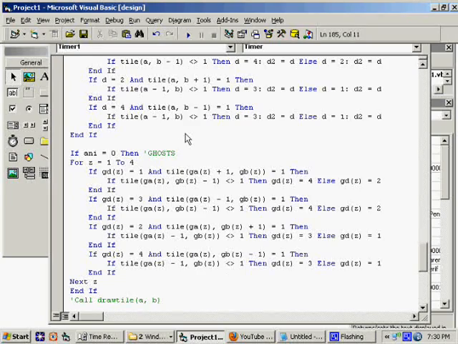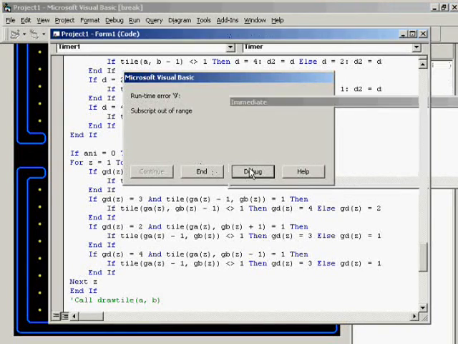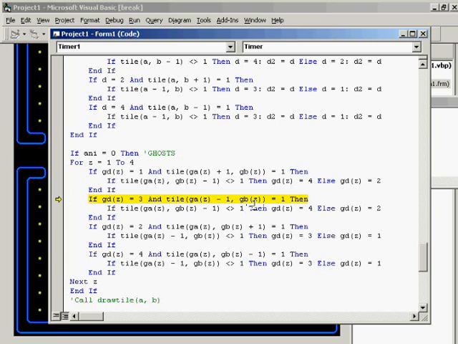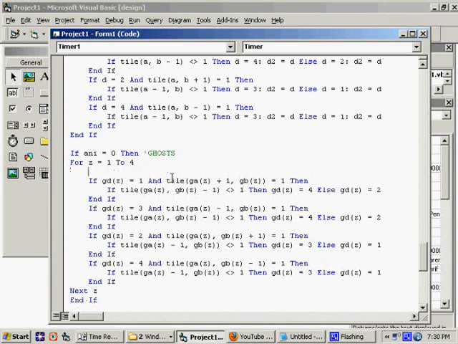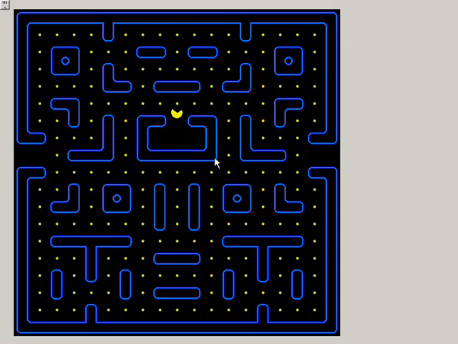Alright, let's try running this. Something's wrong. GA. Oh, okay, this is for ghosts that haven't been initialized yet. So we should say if GA does not equal 0, then. Any of the ghosts that aren't in the game yet, their A value is 0. So this is a way of getting rid of those.